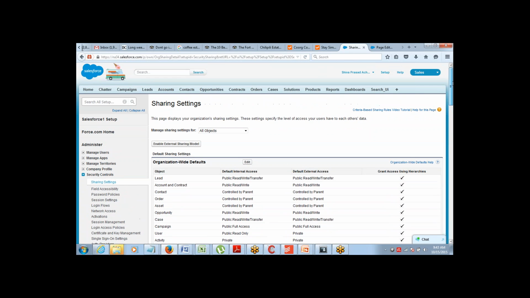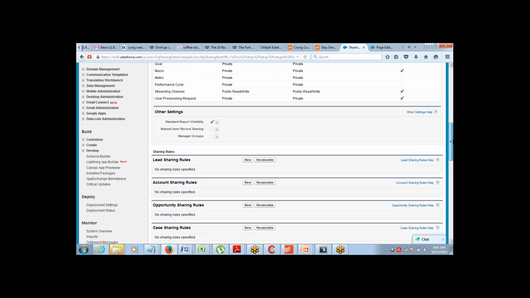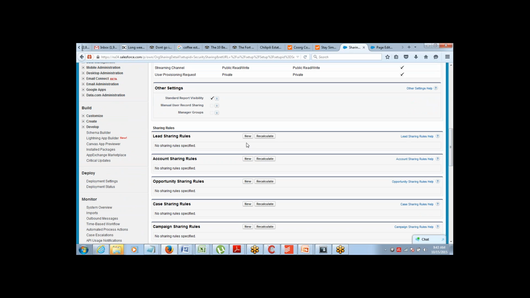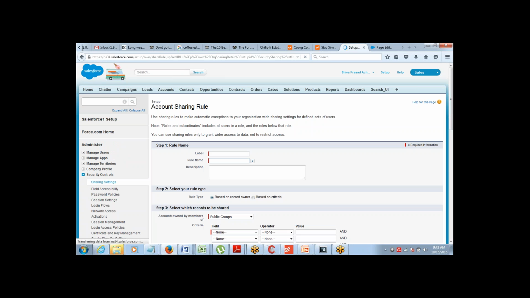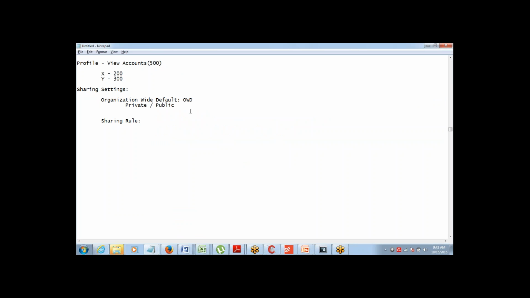Scroll down. In the sharing rules, you have to just go and define the sharing rule. If you want to define it for account or opportunity or lead, whichever, you just have to click on new and define the sharing rule. Now the sharing rule comes into picture only if you have made that object private in the OWD. The sharing rule needs to be defined only if the data is private.